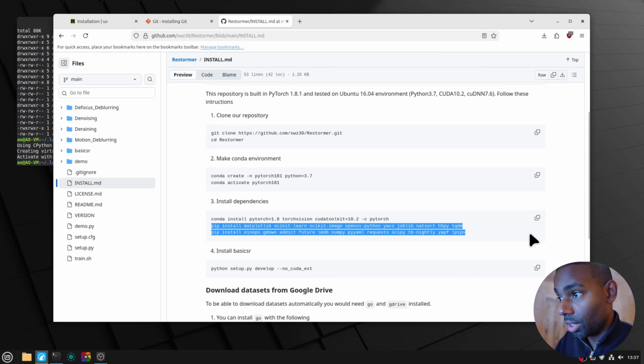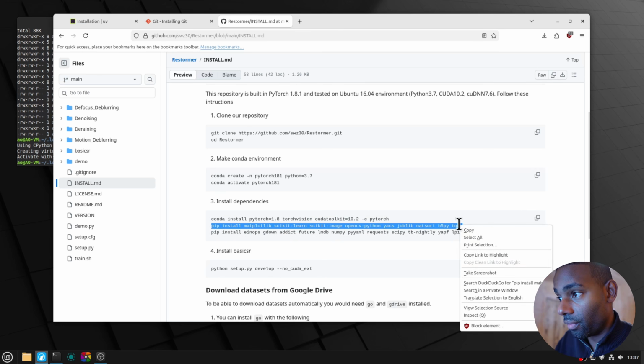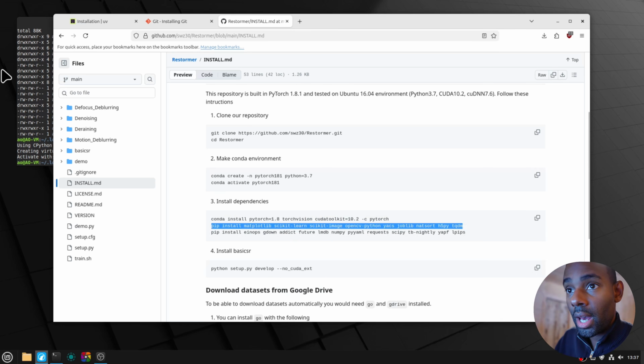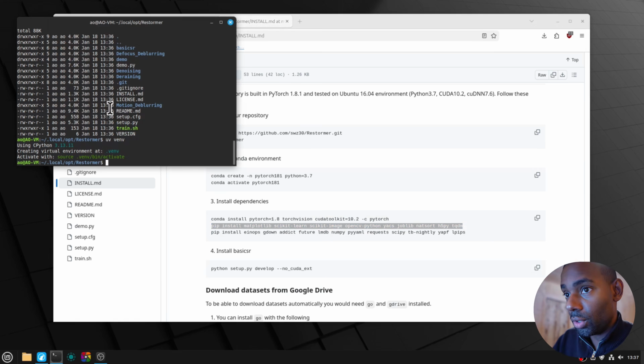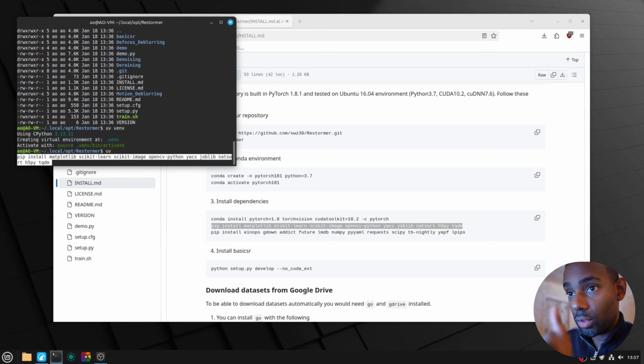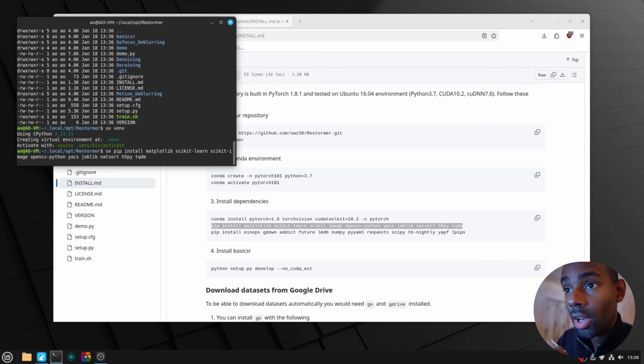So what you have to do is just copy this line. You go to your terminal, you type uv, and then you paste it. Whoops, there is a small mistake right there. So yeah, I will just make sure it's inside one line. So what this does is it will use UV to run pip to install all of these packages.